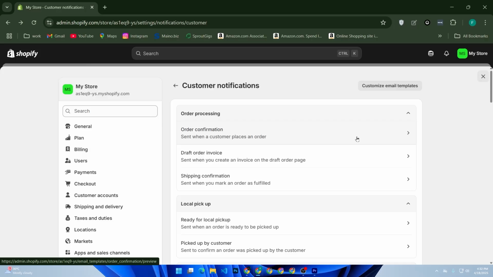Let's start with the email text. Add a warm thank you message. Add estimated delivery times, include return policy and contact information. Personalize with the customer's name or order number using variables like order.name. Make sure your tone matches your brand voice: friendly, formal, fun, etc.